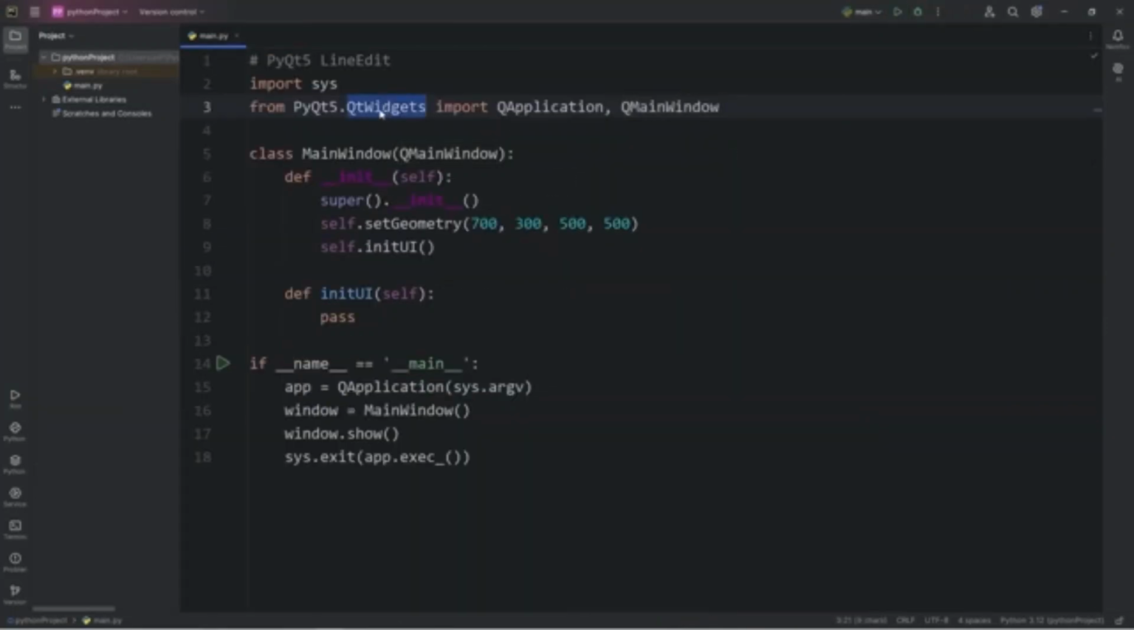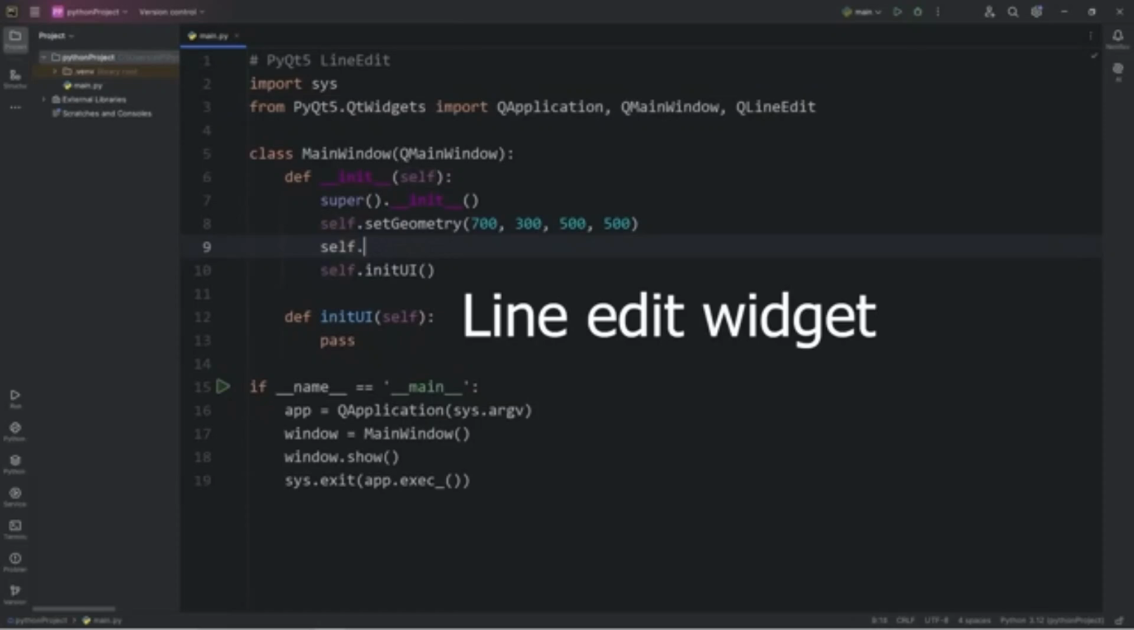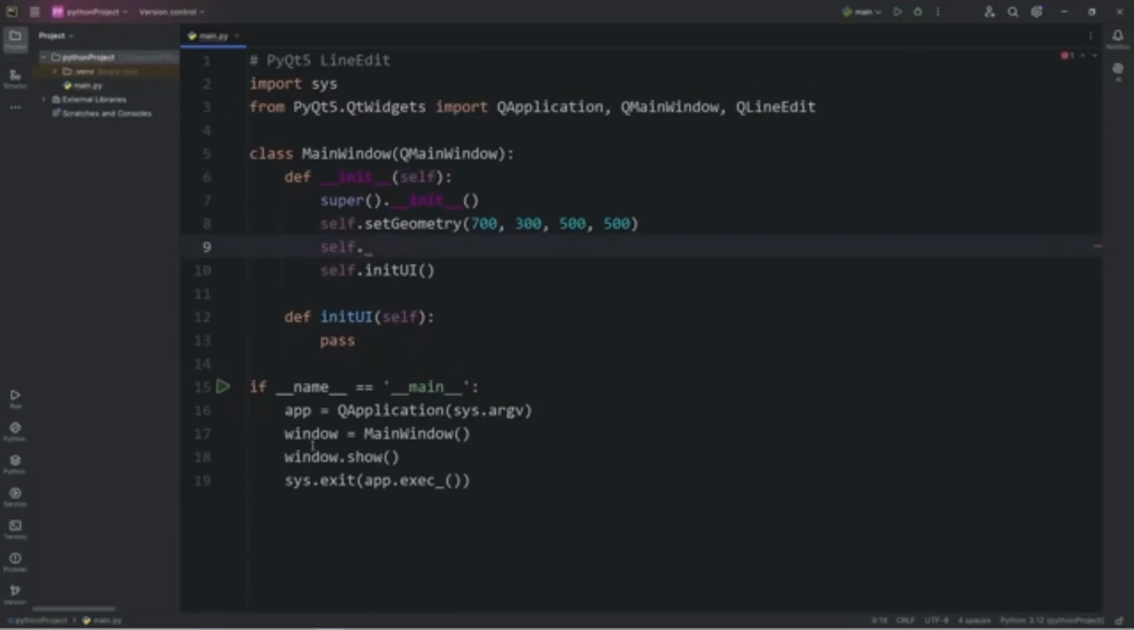From the module of Qt widgets, we will import the following class of QLineEdit. To create a text box, I mean a line edit widget, we are accessing our window of self. We will call this line edit widget line edit equals call the constructor of the class QLineEdit. Then we will pass in self to add this line edit widget to the window.